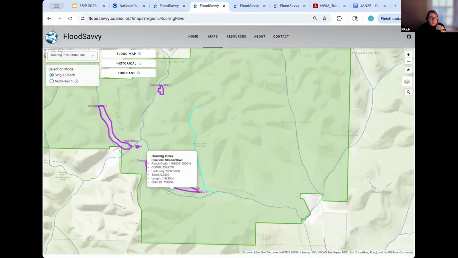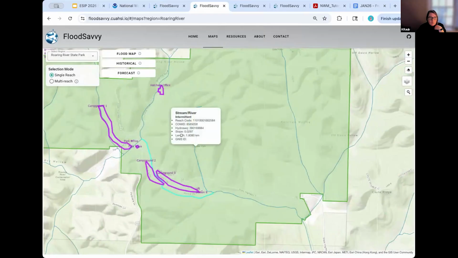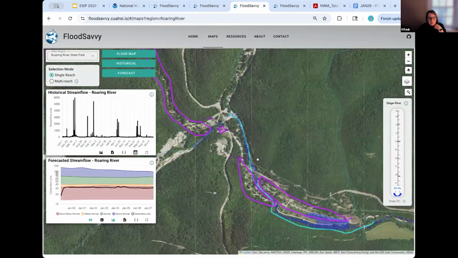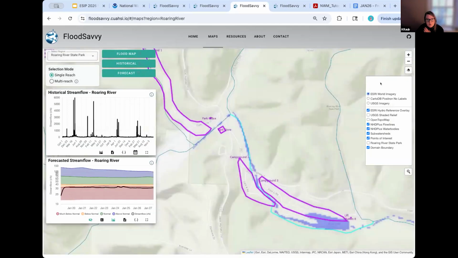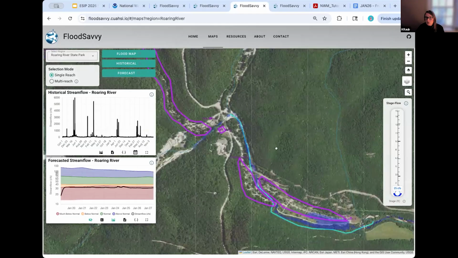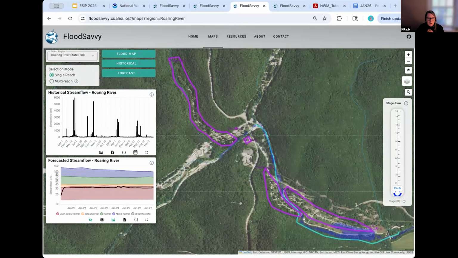Then you can click on any of these river or stream reaches, and you'll get a prompt asking if you want a flood map, historical data, or forecast. I already pulled some of this up, and you can choose a different base map. That was the original one, but if we go to this USGS base map, now you can actually see that this is Roaring River State Park. Each of these pink circles is one of their campgrounds, so you can start to see the different campgrounds.